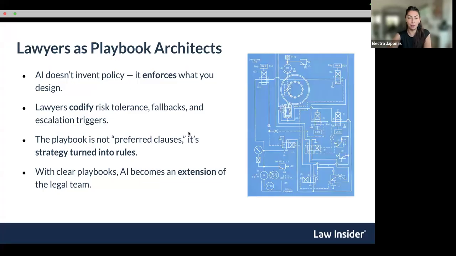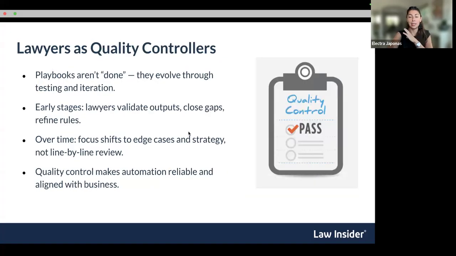And yeah, if you think of your playbook as strategy, it's not preferred clauses, it's not a clauses library, it's your strategy that's turned into rules that you're then codifying, and you can really extend your capacity within your team. And yeah, just to remember that playbooks are never done, they evolve through testing, iteration. We're here to validate the outputs and make sure that the playbooks are doing what they need.